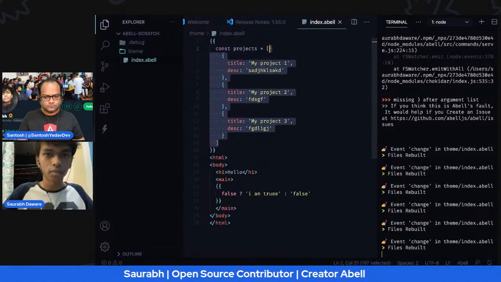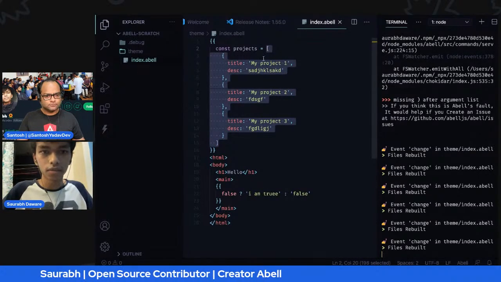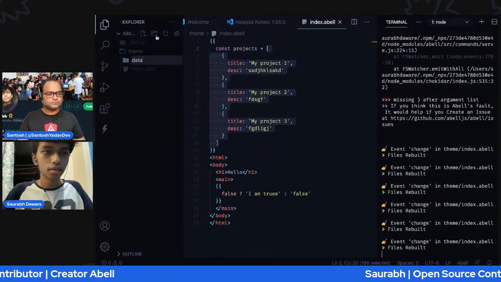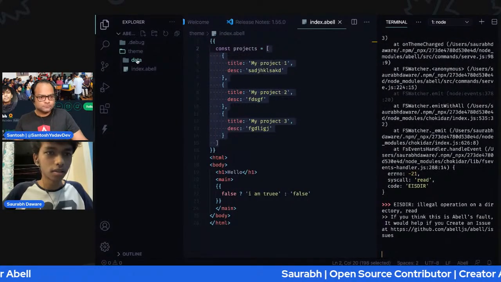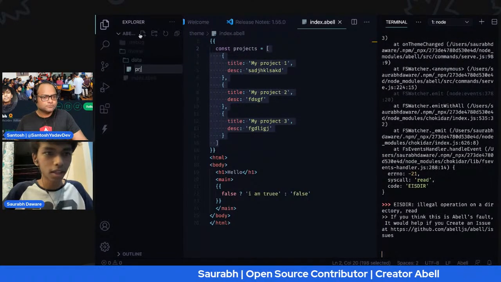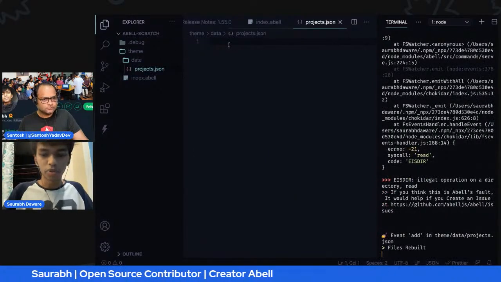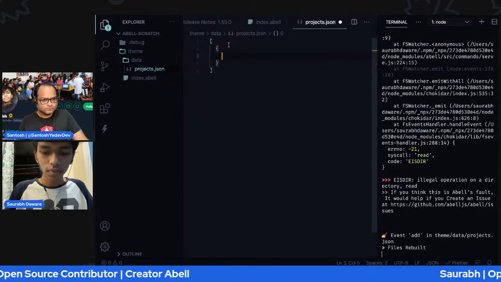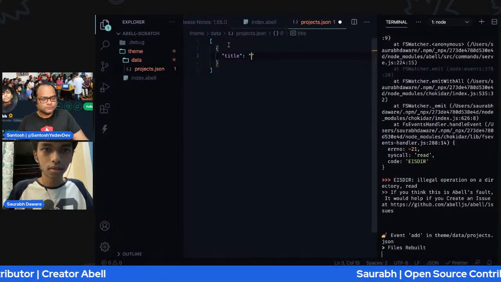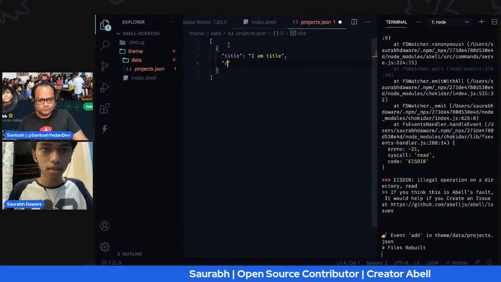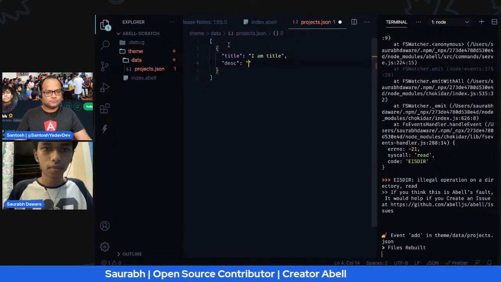Now in most cases, what we'll need is to have this data inside, let's say, a JSON file. So I can say data. Data is not necessary, you can just directly have it. I'm just writing it inside data anyway. Then have projects.json and say title, I am title, and again description, something.